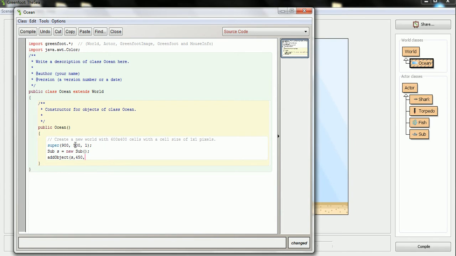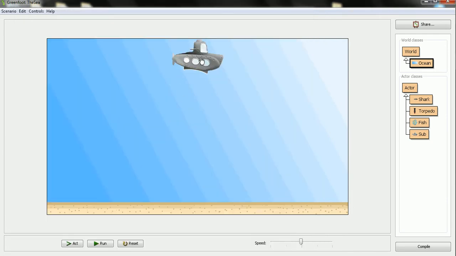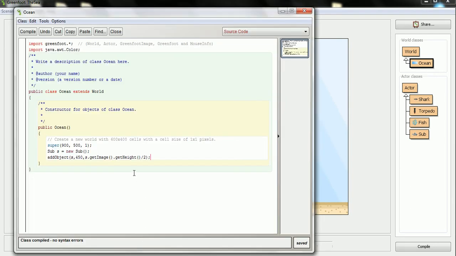So half of it, if it's the submarine that I need to know how tall it is, I will get the image from the sub, get its height, and half of it should get me to where I need to be. So we can compile it to see what it looks like here. And there it is exactly at the top because the center's here and I had to bump it down by exactly half like that. Okay, so I'll put my code back up.